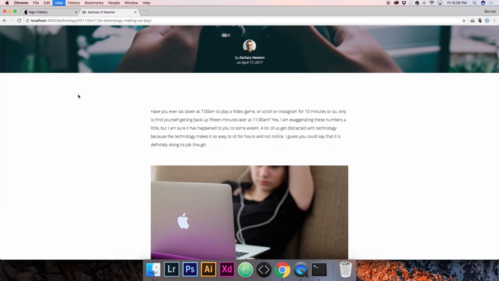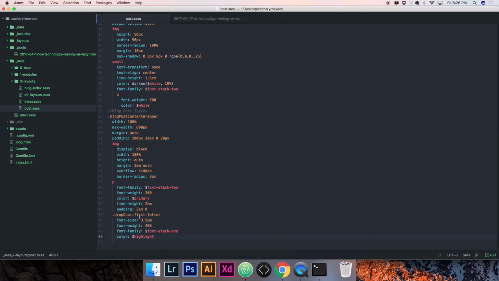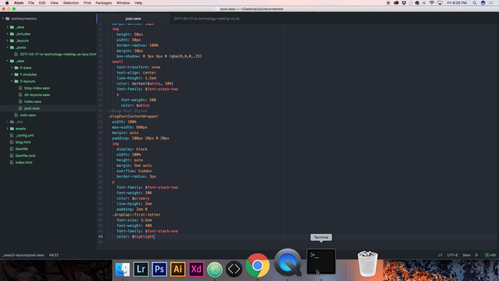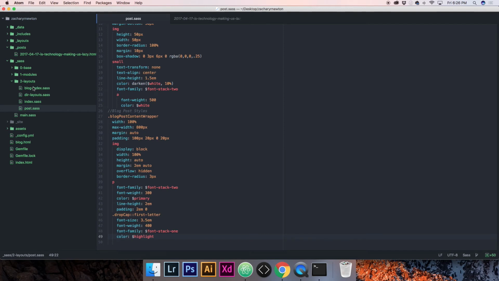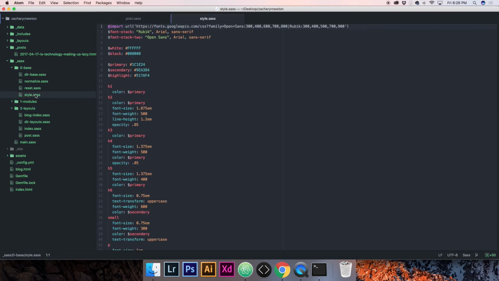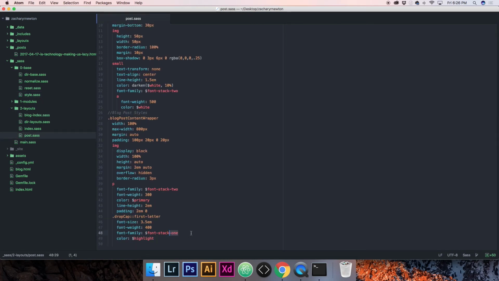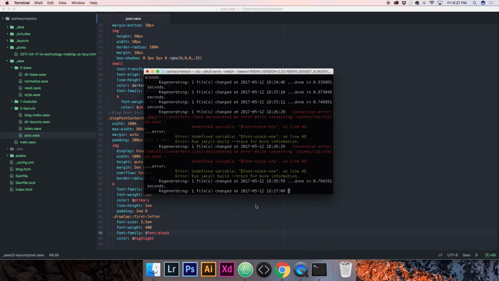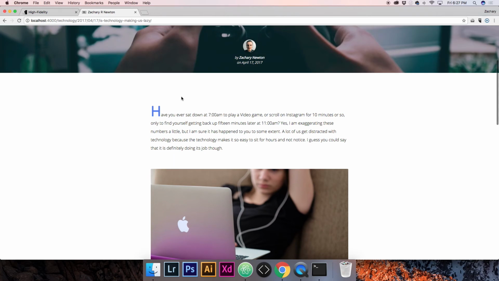Save it and refresh. And that didn't work for some reason. What did I do wrong? Oh, what's this here? Font stack. Did we name it font stack 1? Let's see back in here. Style. No, it's just font stack, my bad. So we're just going to change this to font stack here. Now this should work. That's right, that just worked. And we're going to refresh this. And now we have a drop cap.